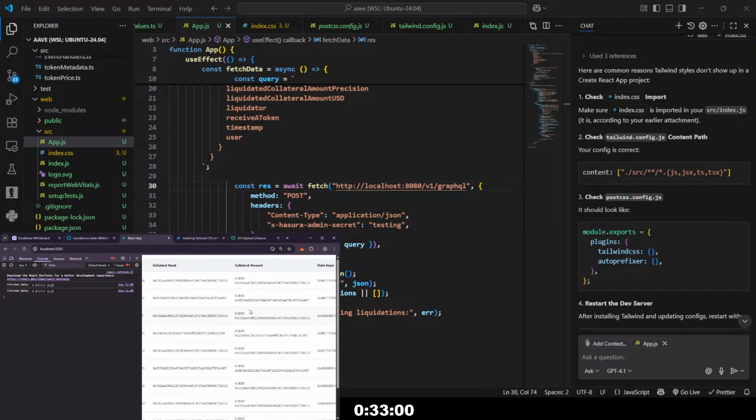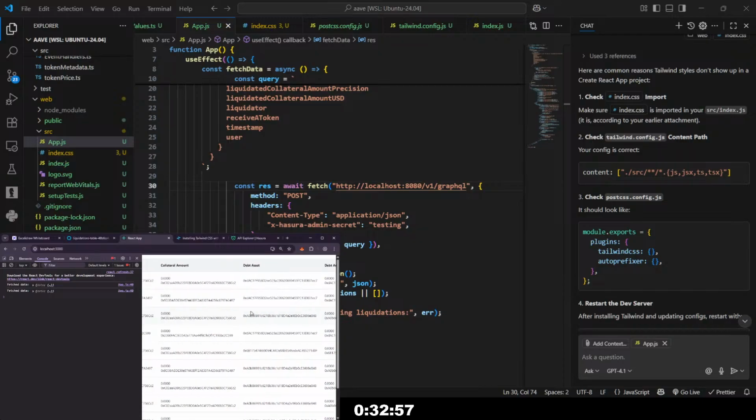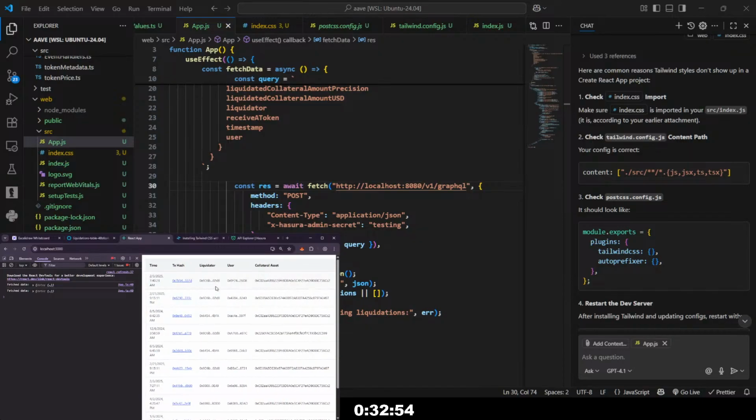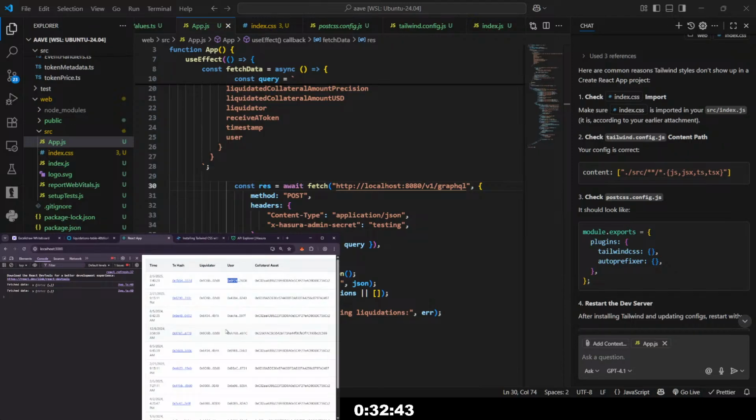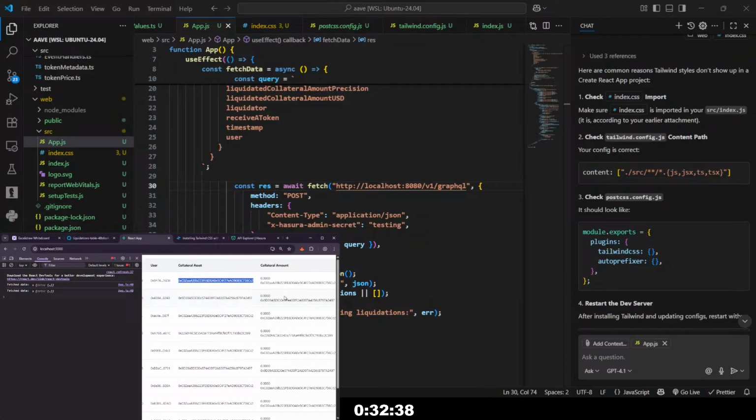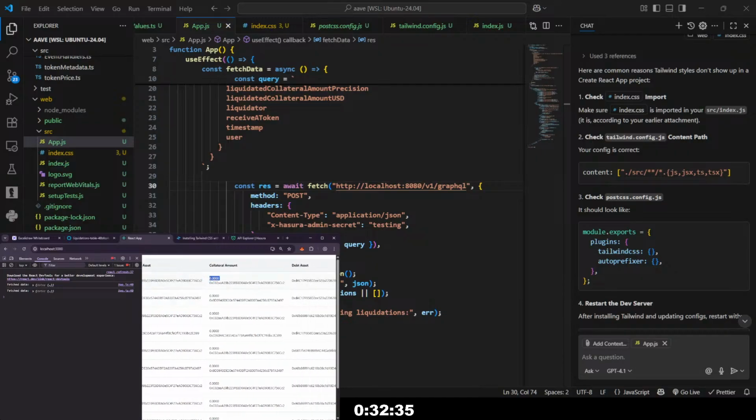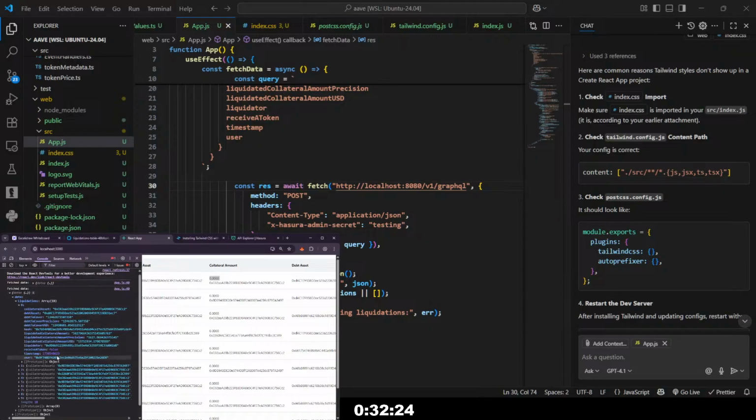With this, we have completed. Transaction hash. Does it take us to Etherscan? Yes, it does take us to Etherscan. Liquidator address, user address, collateral address. Let me check it again. Data, liquidations, collateral amount to cover USD.